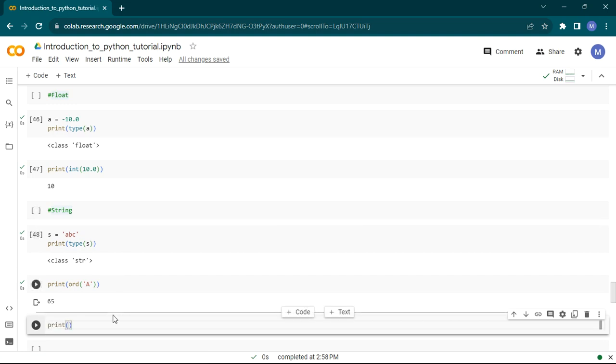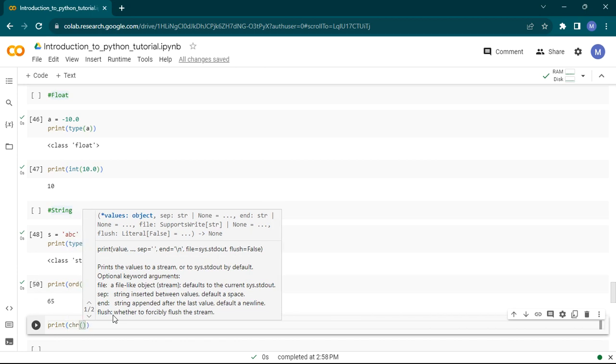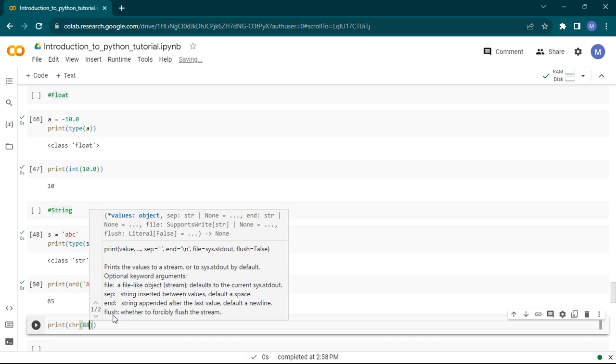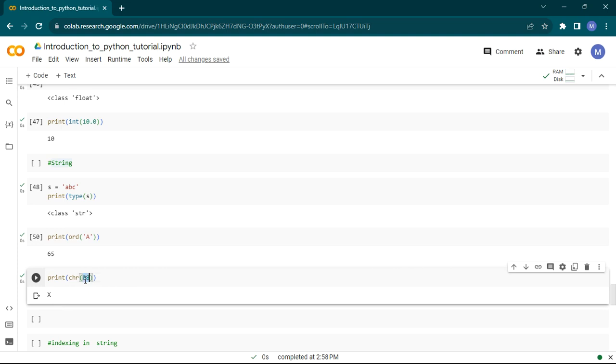If I want to convert a number into a character, suppose I want to convert 88, this will give me the character with ASCII value 88. Suppose I write 1, I get this symbol. Suppose I write 122, it should give me small z. Yes, this is about chr in Python.